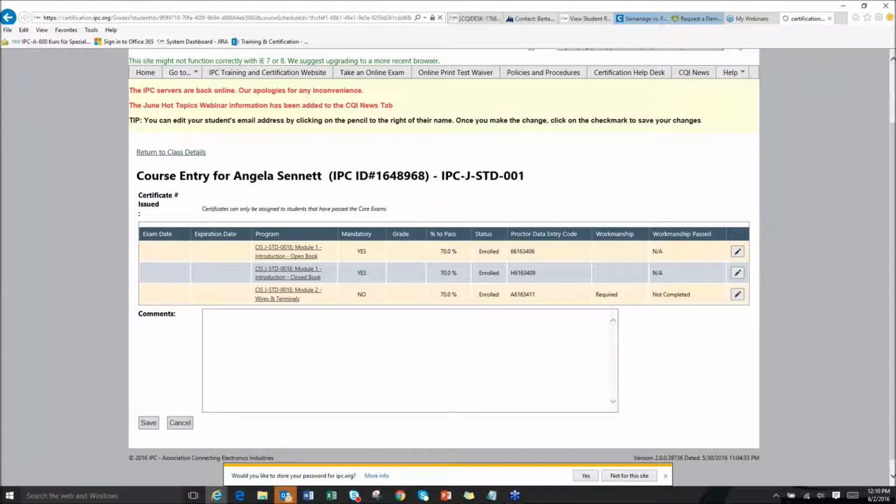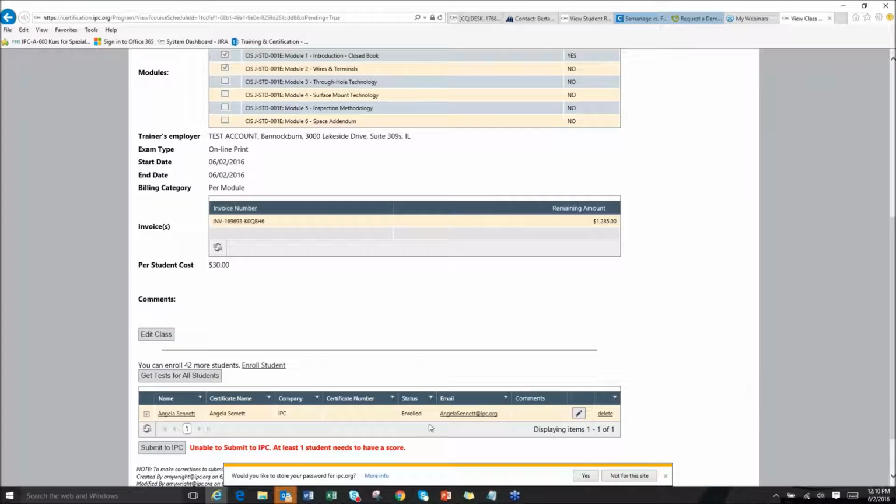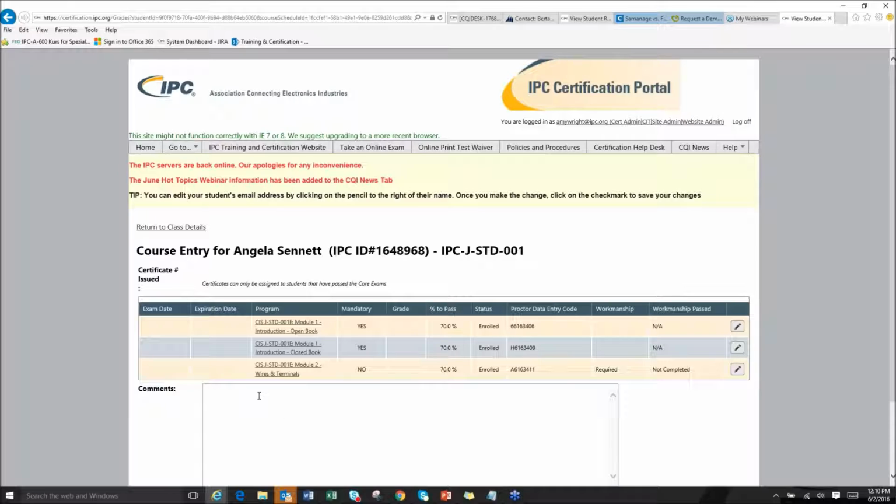So again, just to recap on how I got there, if I return to class details, this is where my class is scheduled. At the bottom is where my students are listed. I click on Angela's name, and it takes me to her individual screen. These comments are specific to Angela only. So to modify this information, I simply type in a note and say, please update company to, and list in the company information, ABC company, and the address, 123 4th Street, city, state, and zip.